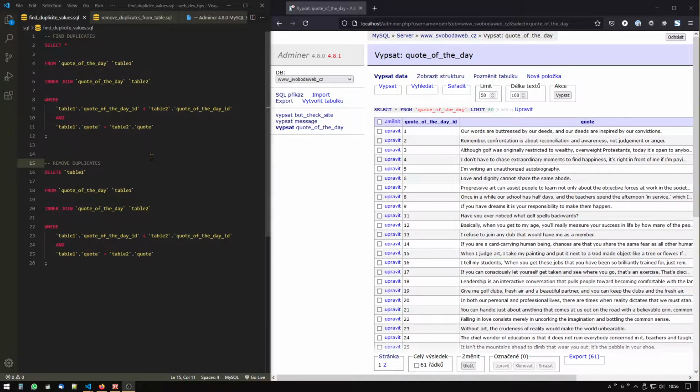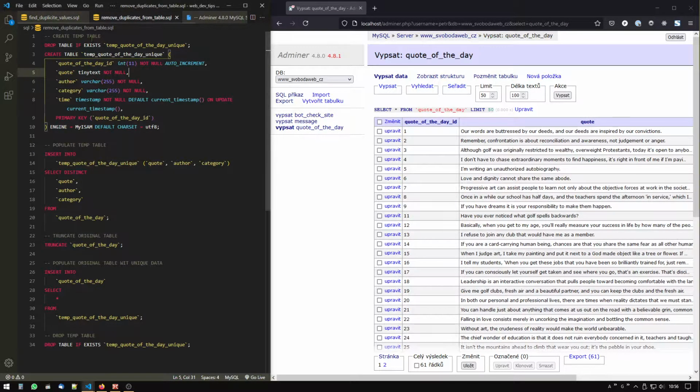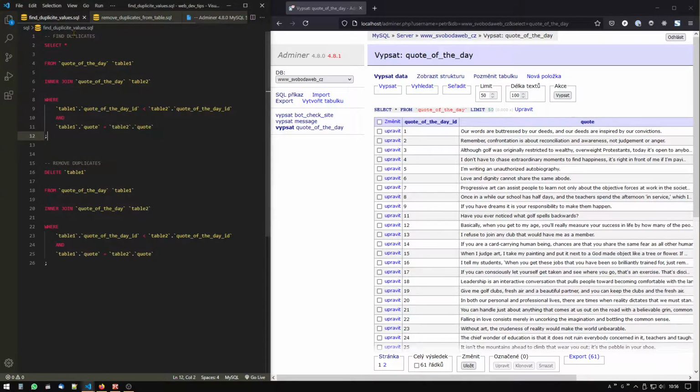show you how you can remove duplicate values from an SQL table. And I have two ways prepared for you to do this. One is working directly with an SQL statement, and one is using a temporary table. So I'm going to show you the first one now.